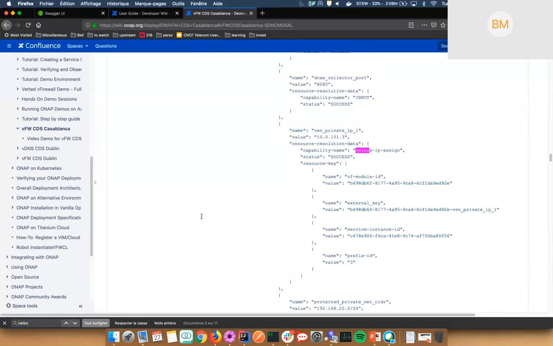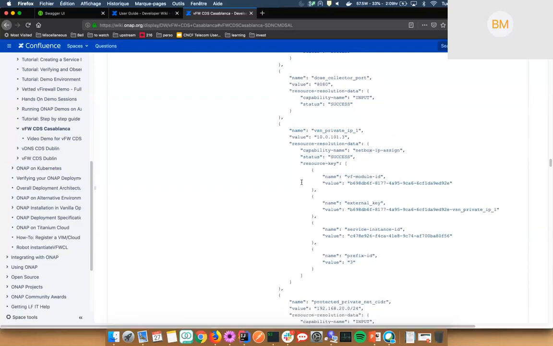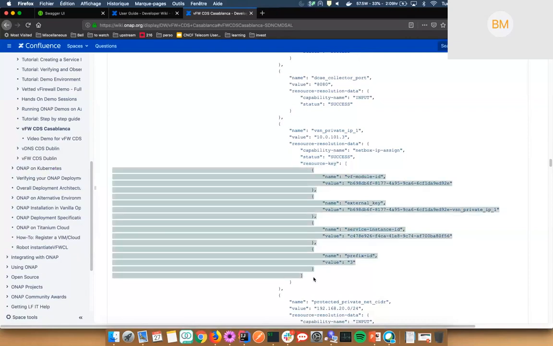So here you can see we're storing the parameter name and the value. We're storing the capability. We're storing the status. We're also storing something called the resource key, and those are keys we're passing as input. It's like input key mapping, basically.